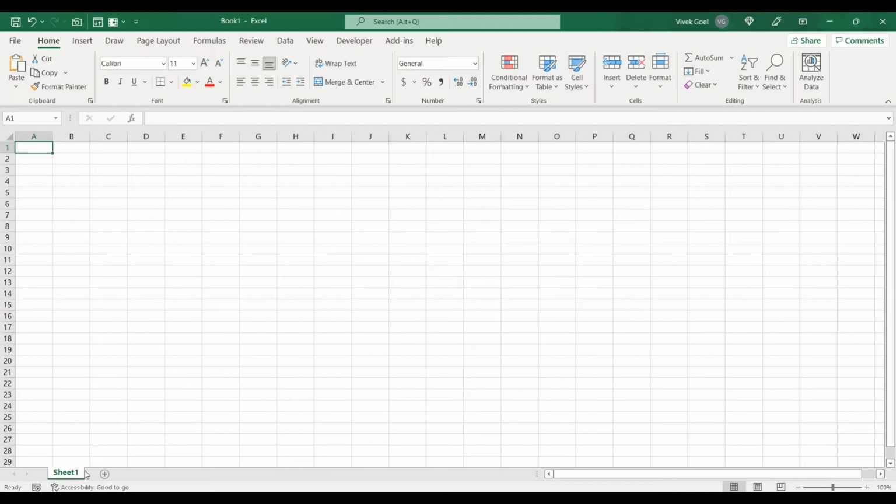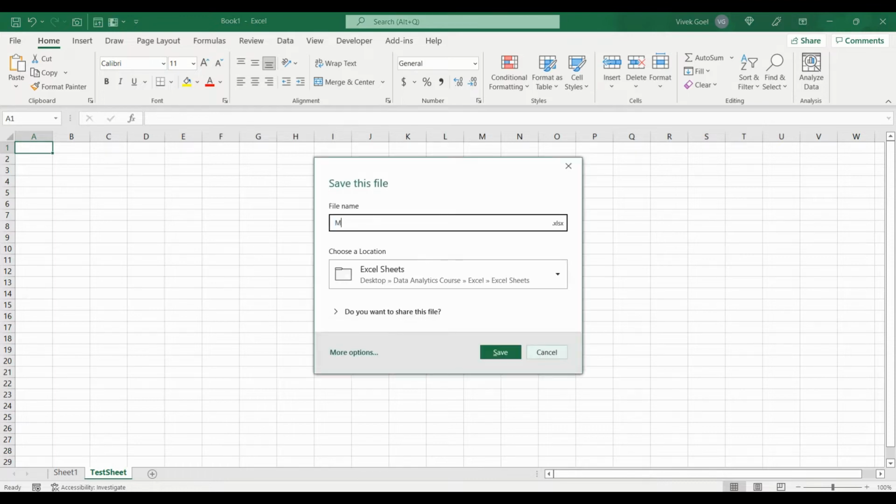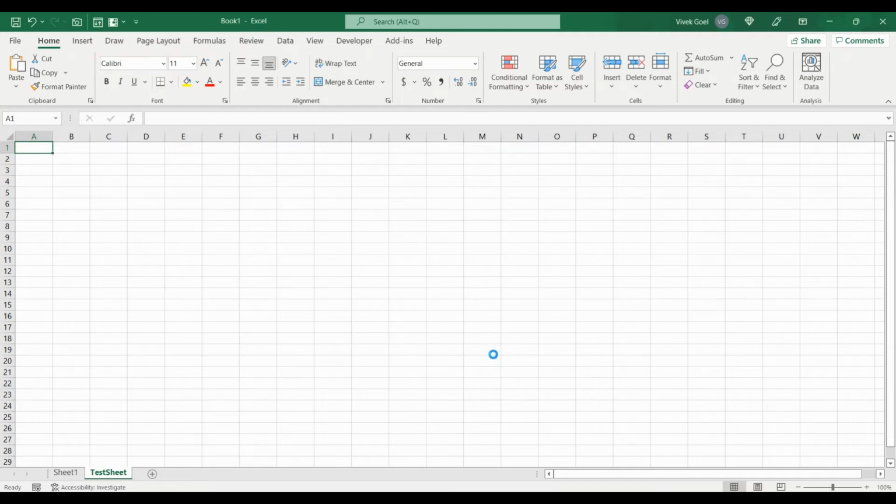Let's add a new worksheet. We will click here, and now we can either double click here or we can right click and click rename and we can give the name test sheet. We can use the shortcut Ctrl S to save our file. Now we can write the name my first workbook and we can save it at the location of our choice.